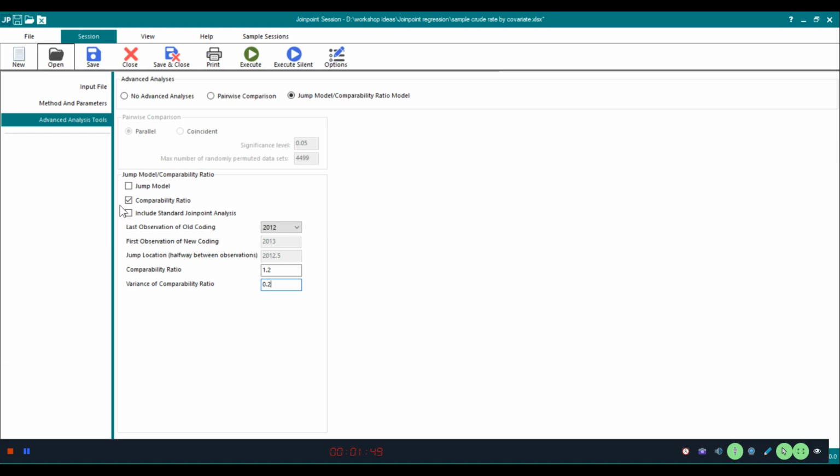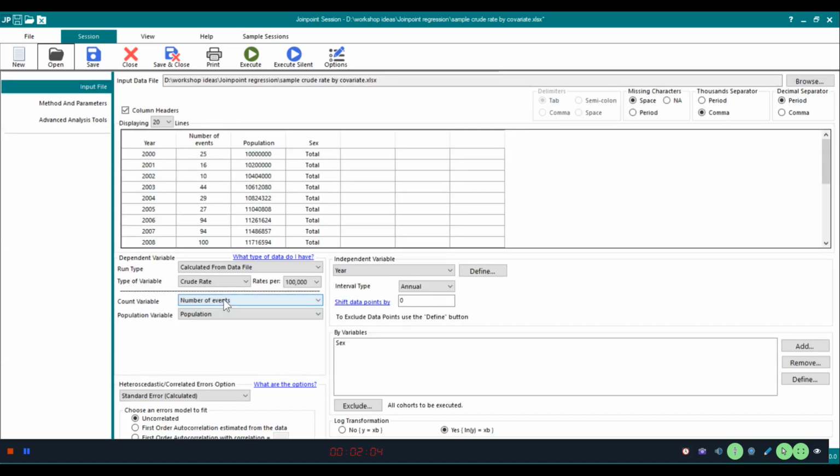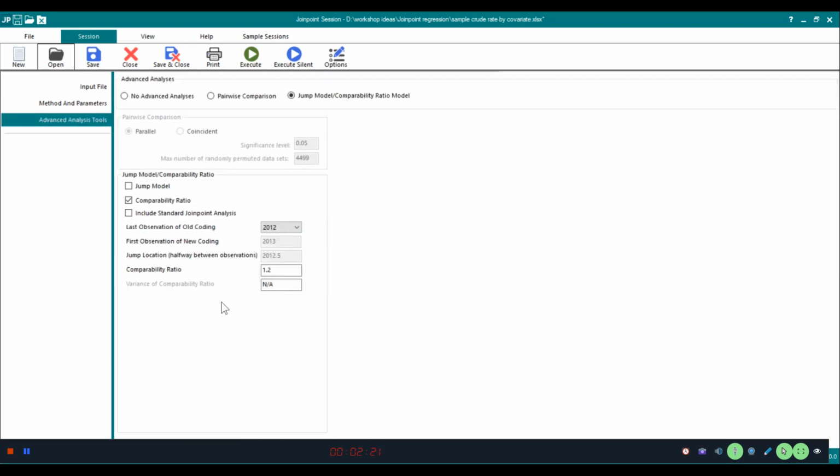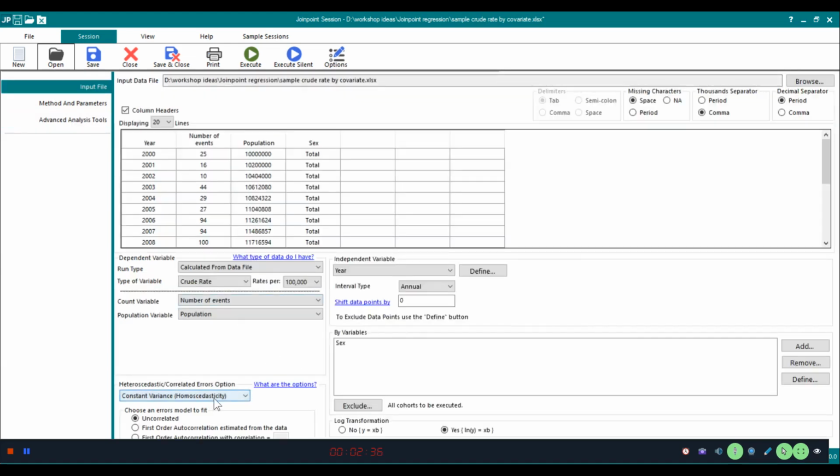However, it is important to note that if one uses the homoscedastic error option for joint point in the input file, then the variance of the comparability ratio will be set to NA, not applicable, and it cannot be changed. So if we want to insert the variance of the comparability ratio, you would need to change the homoscedasticity option.